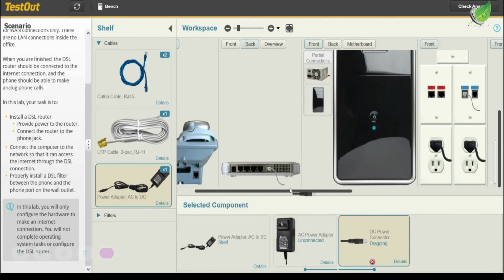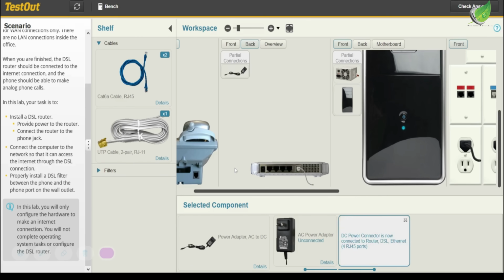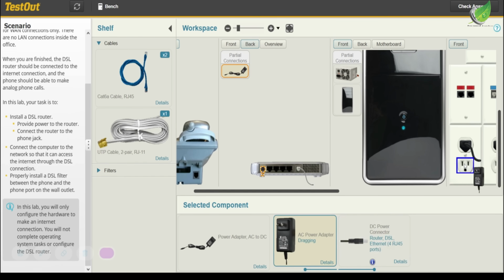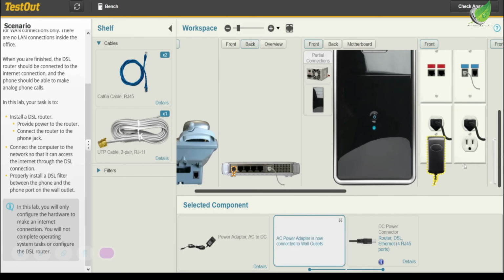So we drag this and we plug it into this port. Okay, it's connected. And this will go into the power outlet. Okay, this is connected.